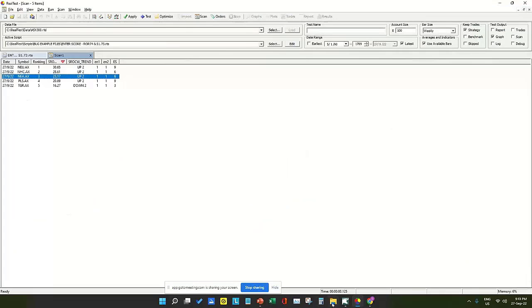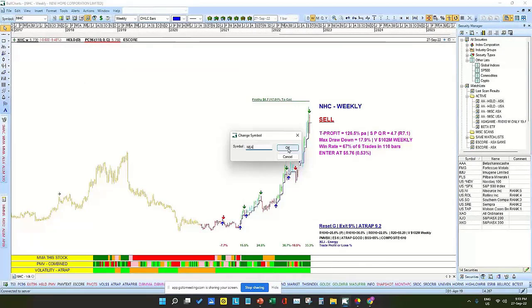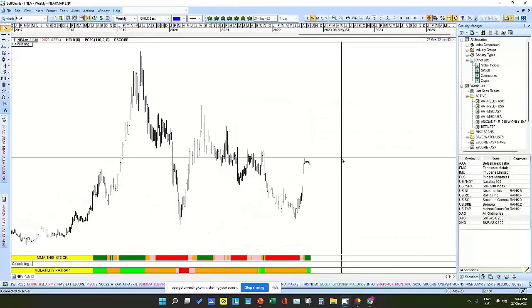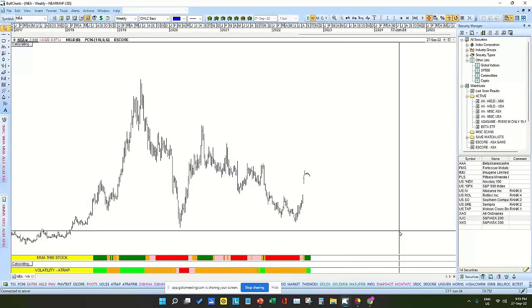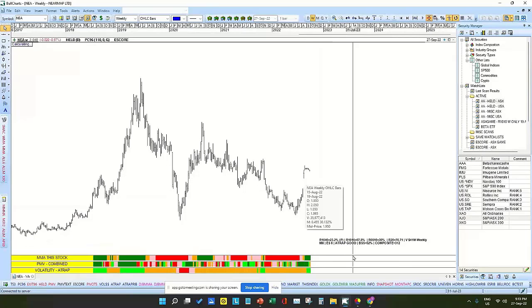Last one, see if you'd buy NEA. And that's a bit different. There's a huge gap up there. Something's happened. You'd make your call on that.